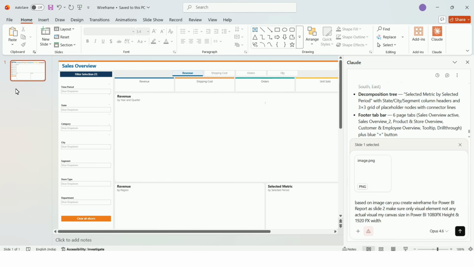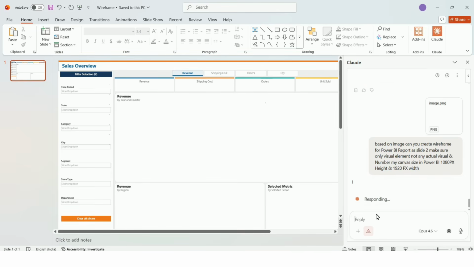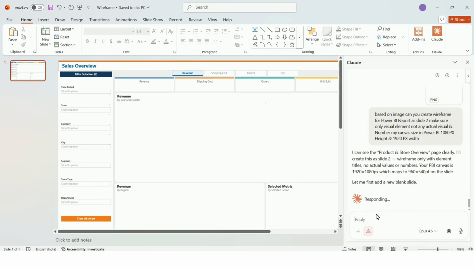It means I want to create it as another slide, and I have mentioned that my canvas size is custom size, 1080 pixel height and 1920 pixel width. And also I have mentioned I need only elements, not any actual visuals or numbers. Okay, so we'll start with this task. It will create a new slide, and that slide will be applicable for our product and store overview page.